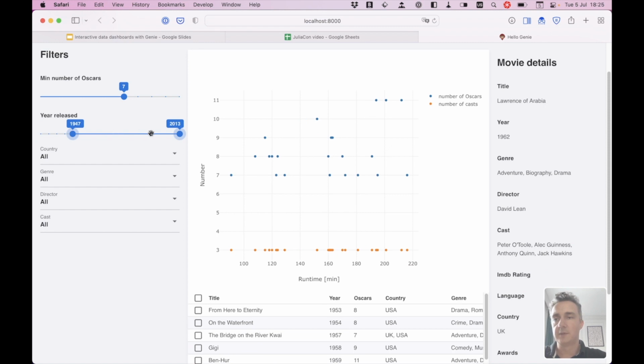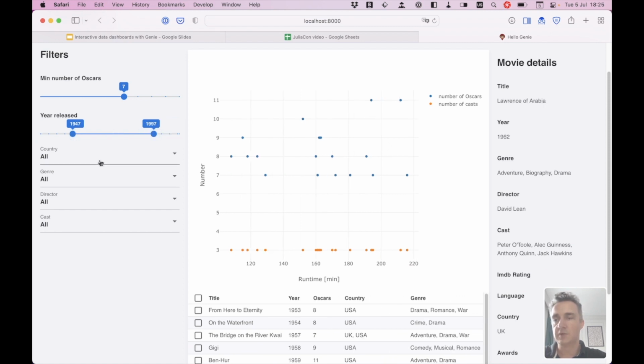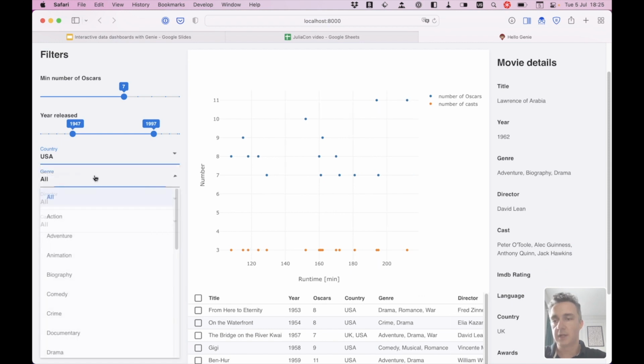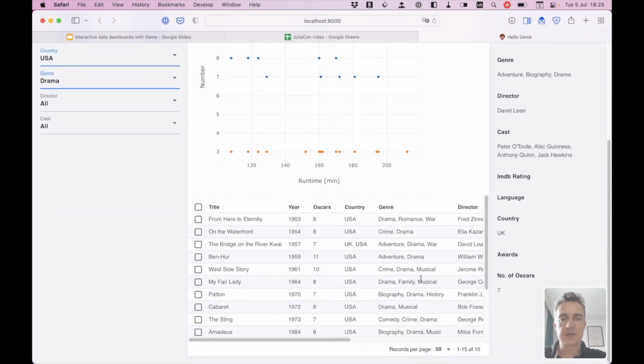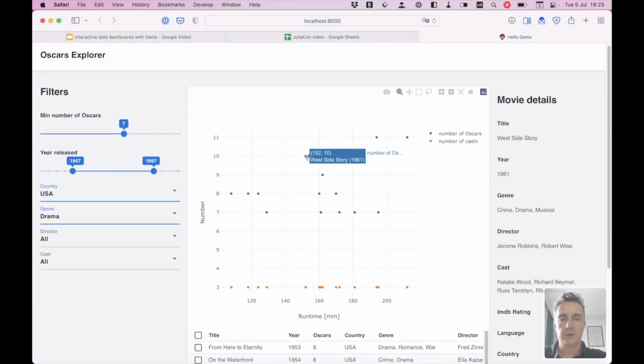We can filter by the minimum number of Oscars, by the year when the movie was released, by the country, for instance, USA, by genre. And we can see that our data is updated in real time. And also when we hover over the various data points in the plot, the movie details on the right-hand side will be updated. And this is what we'll use to create our data dashboard.